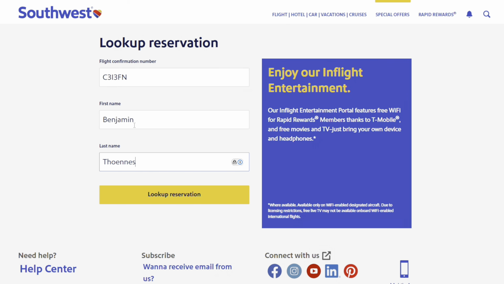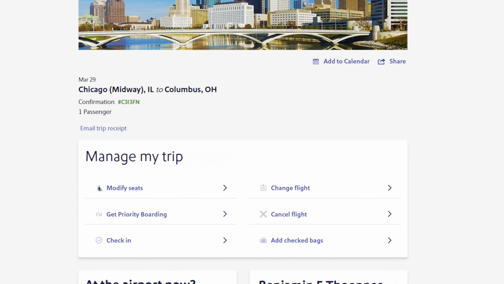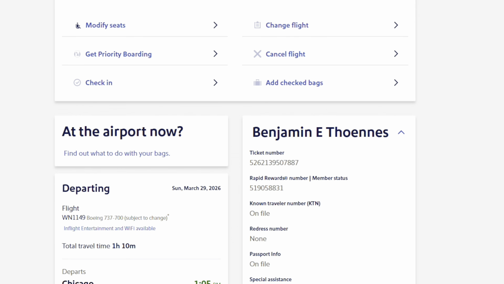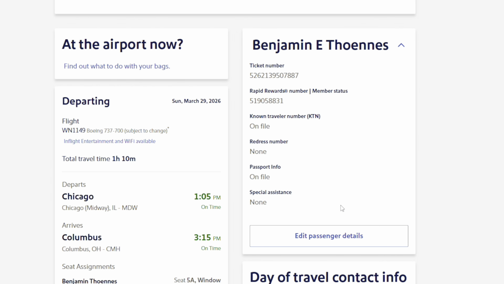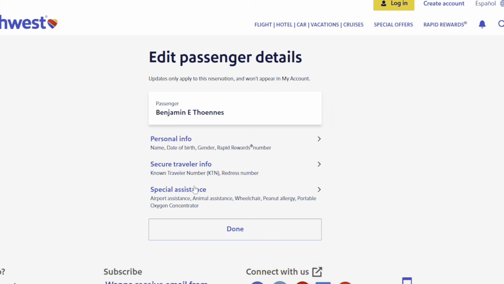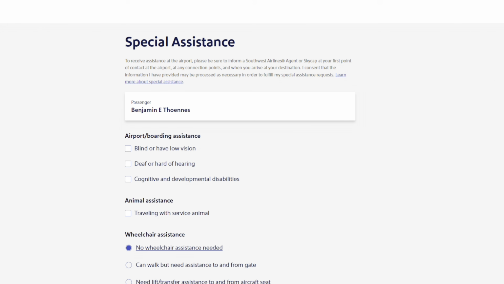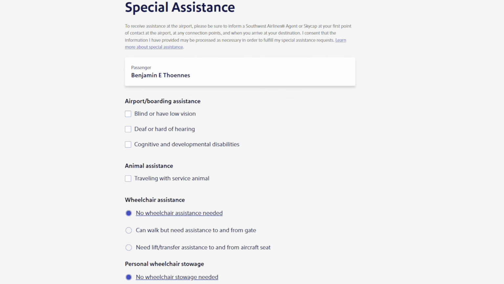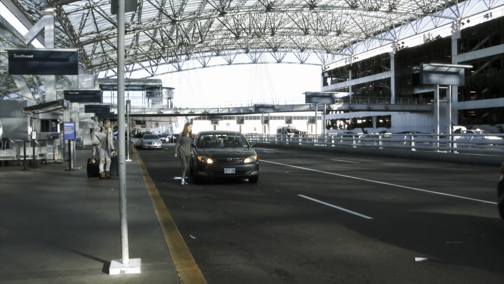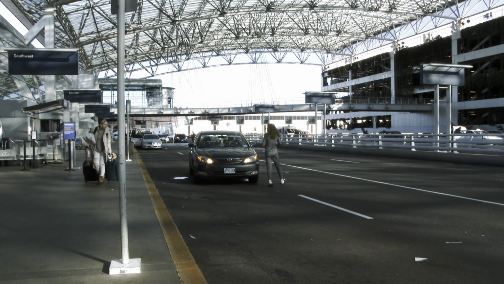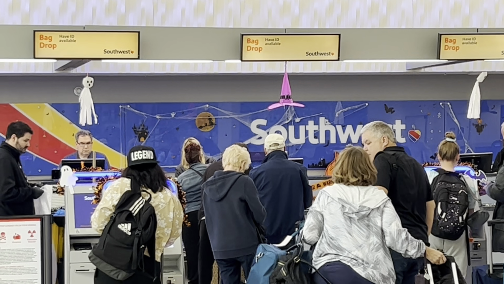Here you'll enter your confirmation number and your first and last name. From here, you want to scroll down and then click the Edit Passenger Details button. And then under your name, you'll see a link for special assistance. Click on the link, and here you can request the assistance you need. Now, once you've requested assistance, you will still need to inform a Southwest agent once you arrive at the airport, either at the departures area, just outside the entrance to the airport, or at the Southwest check-in counter.